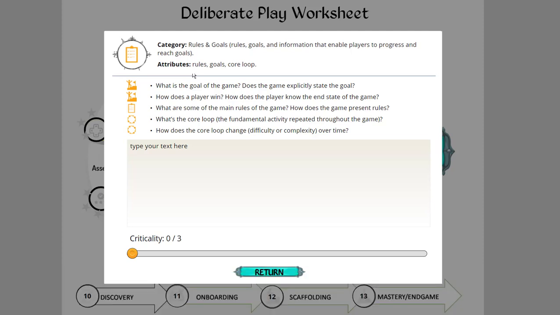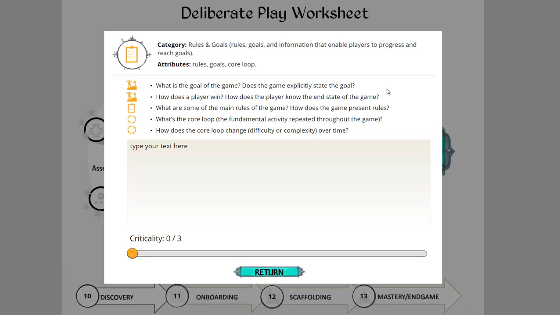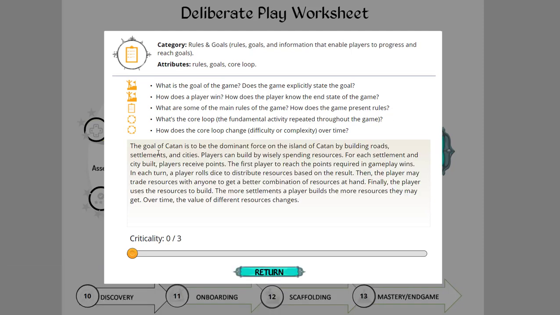And each of them has actual questions, specific questions that you propose to answer. You don't need to answer each question in a row. You don't need to answer all the questions. These are just lists of questions that relate to the topic, the category, and then within those, the attributes. So in this case, with Catan, this would be somewhat the summary that you write up all about the rules and goals and what you do in Catan.